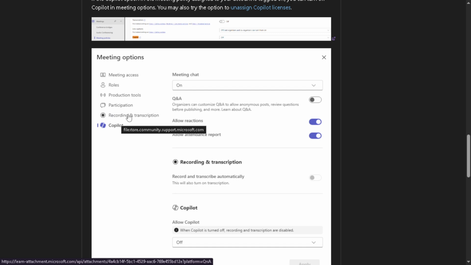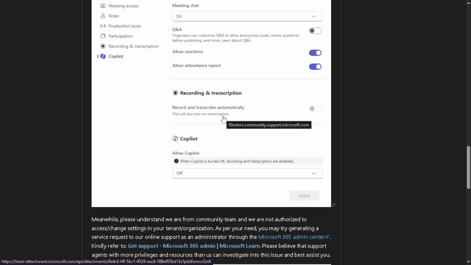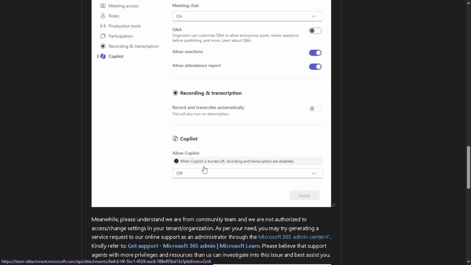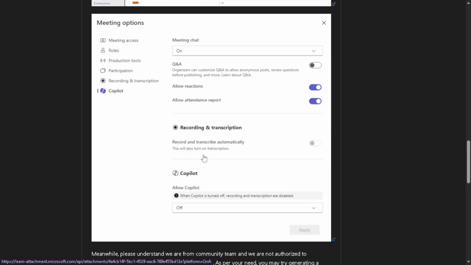Once you're in the Meeting Options section, look for a drop-down labeled Allow Copilot. This is where you can set your preferences. Go ahead and set it to Off. It's important to note that by turning off Copilot for that meeting, you will also disable the ability to start a transcript or record the meeting. So if those features are essential to you or your team, make sure you consider how this change might affect your meeting dynamics.